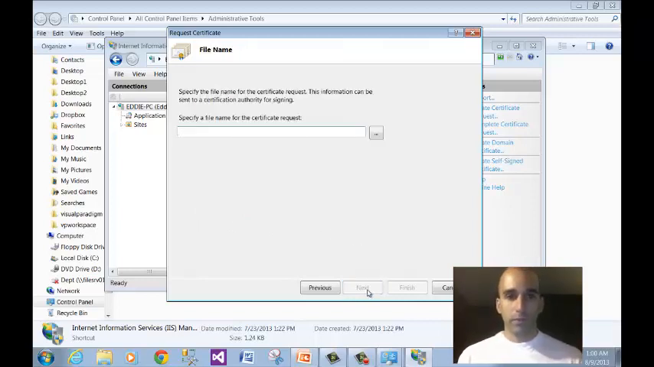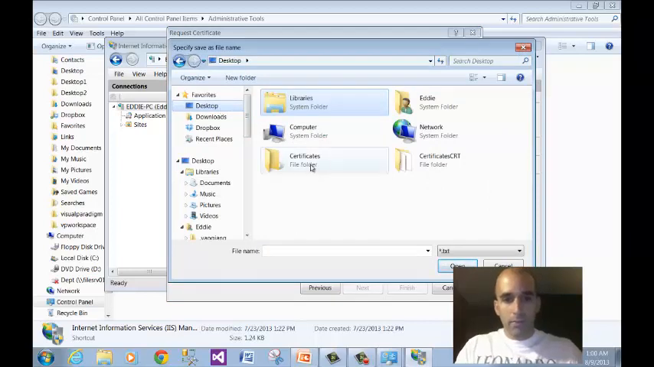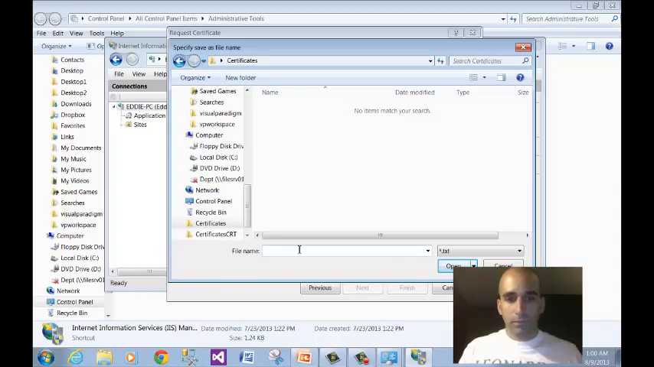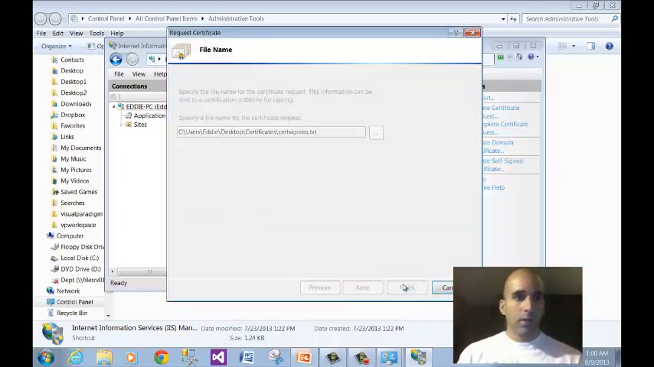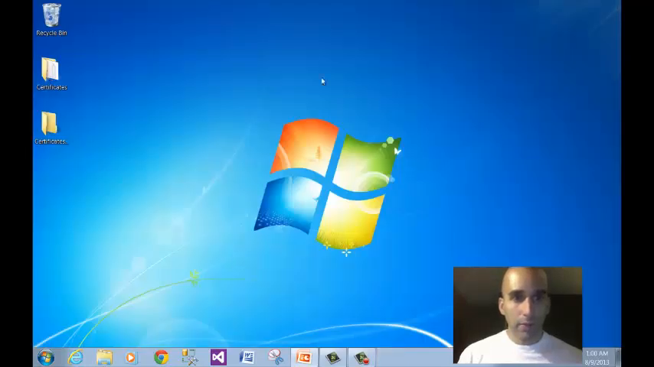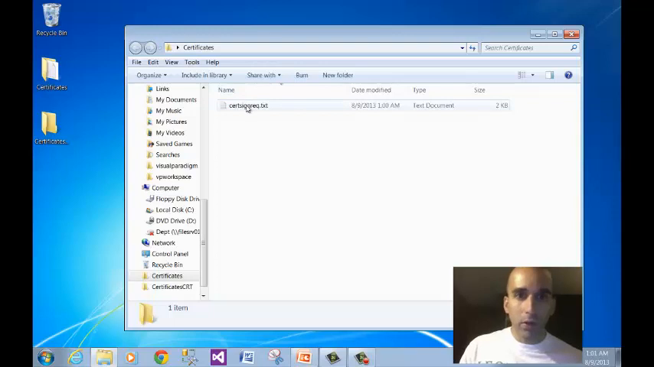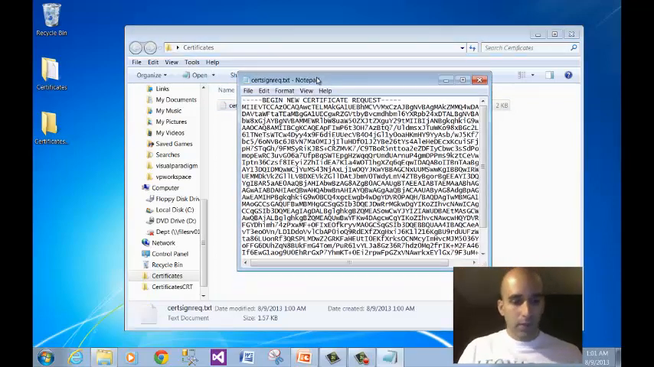And now we'll specify a file name for the certificate request. I'll select my desktop. I have a folder here, certificates. I'm going to name it. Click open and finish. Now you can open up the location where you see your certificate signing request. In this case, I have it on my desktop. I'll double click, and I'm going to select everything. You can open this either in Notepad or a text editor.